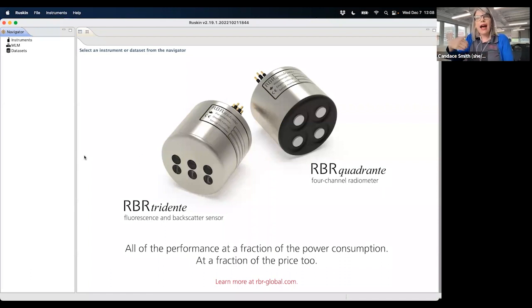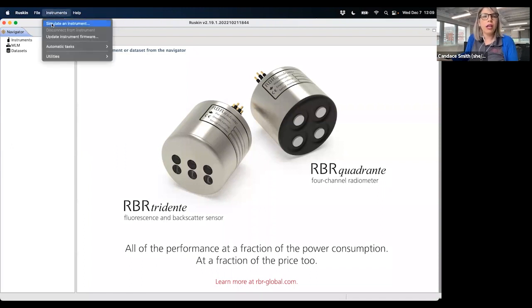What it looks like after you've recovered an instrument. So I'll use the same instrument and pretend that we just recovered it, and then actually show you some data from it. So here we go. The first thing that's probably going to be useful to anyone is simulating an instrument in Ruskin.